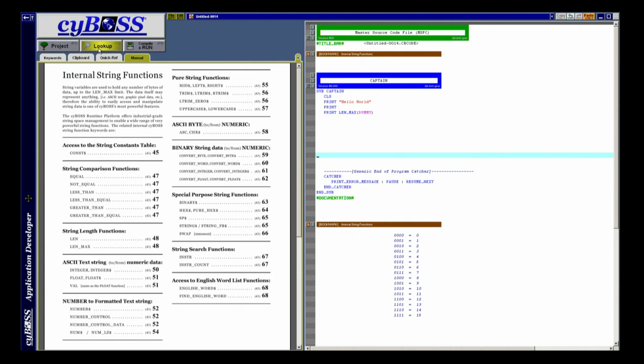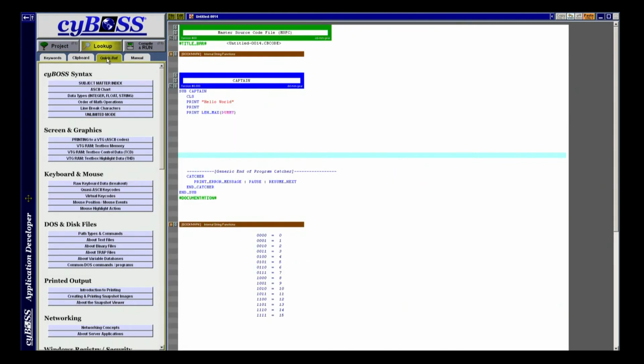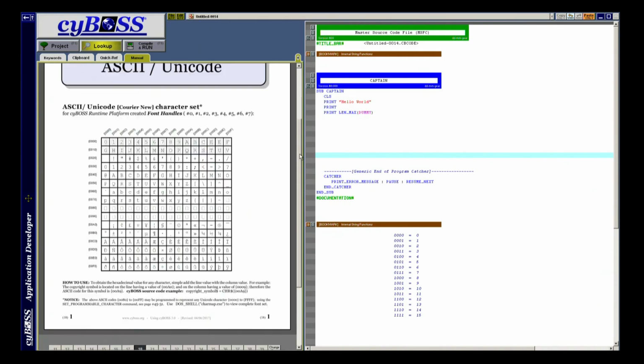See the lookup right here? I'm going to hit quick ref. I'm going to go to Ascii chart. And what I'm going to show you is that you have 256 characters that are defined in what's called a standard Ascii chart. And you'll notice that you have all the letters of the alphabet in uppercase. You also have all the letters of the alphabet in lowercase. So each one of these letters has been given a number.